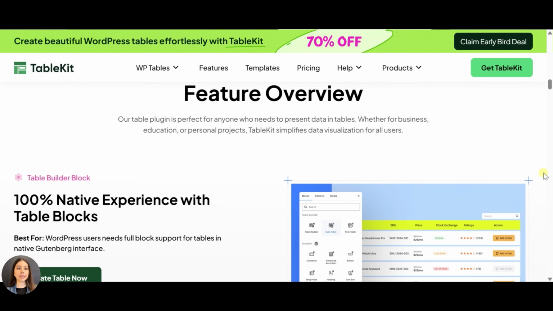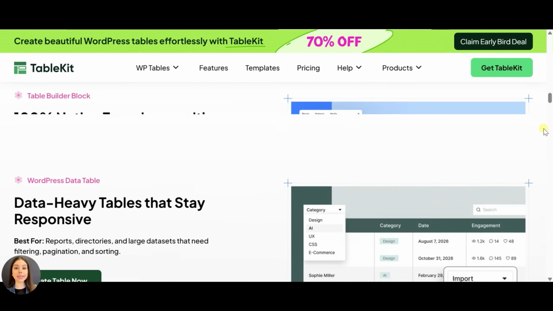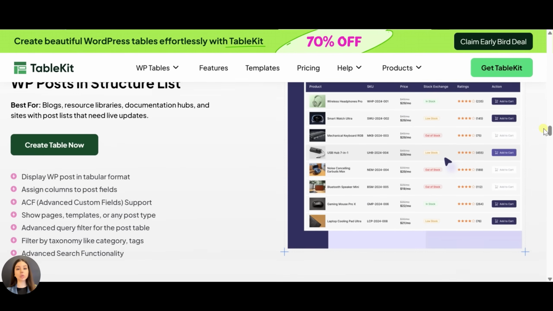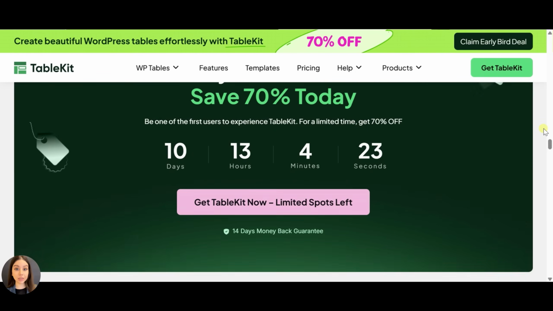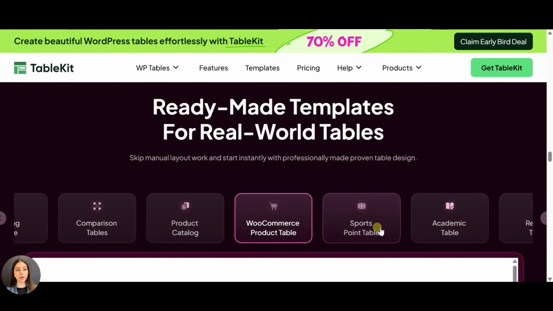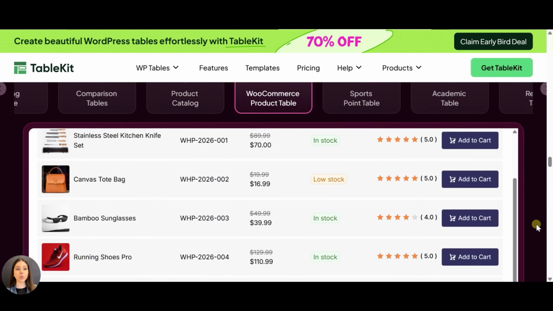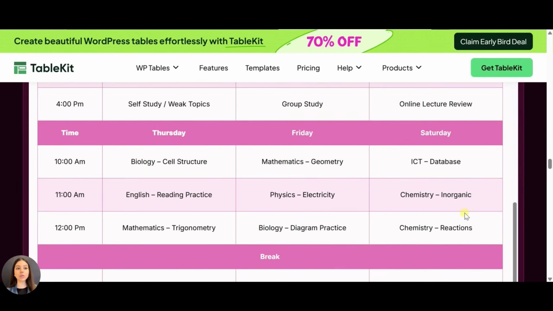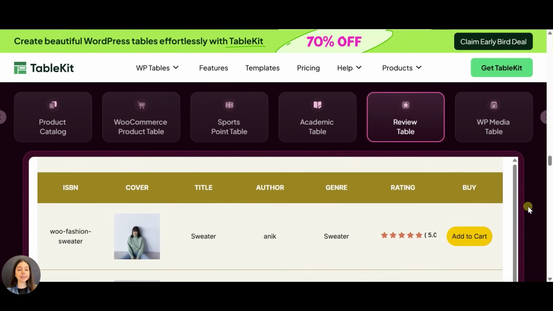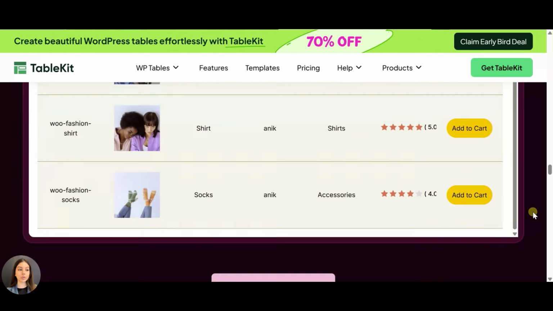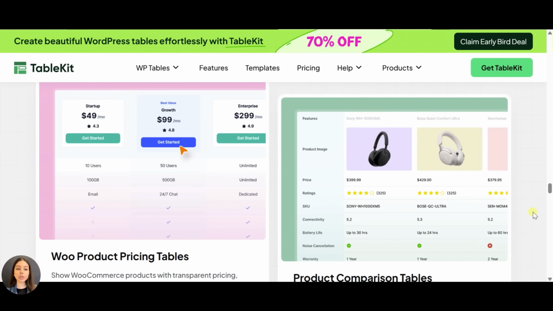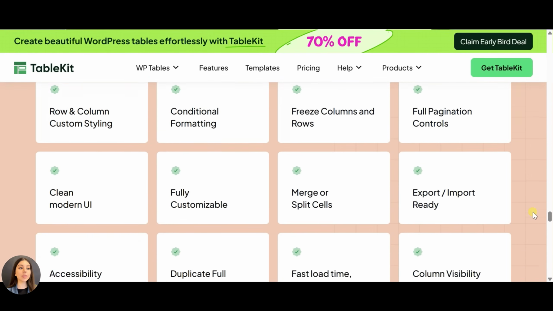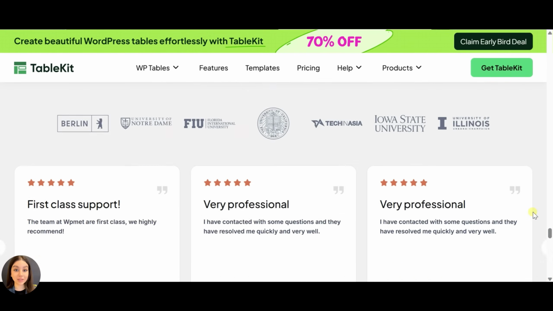TableKit is designed as a Gutenberg native block-based table builder. That means instead of relying on shortcodes or any other external builders, you are working directly inside the block editor with full visual control. Each part of the table, rows, columns, and cells, behaves like an editable block. This gives you granular control over both structure and design, while keeping everything intuitive and real-time.